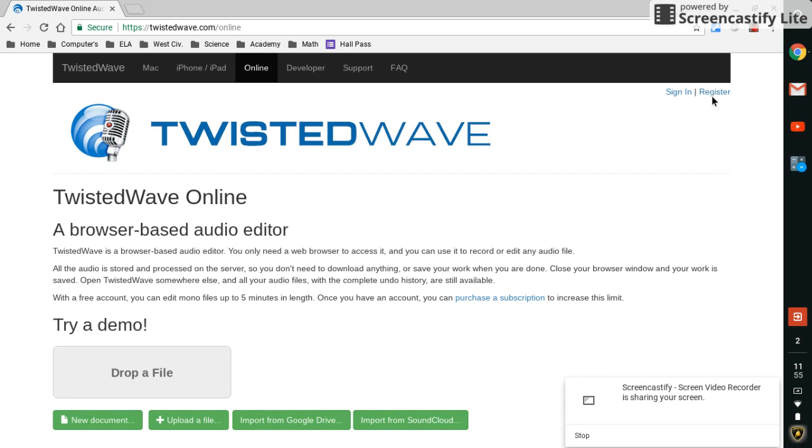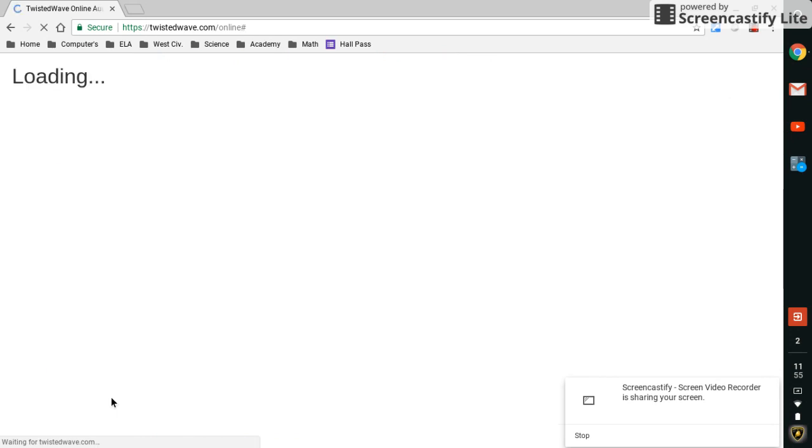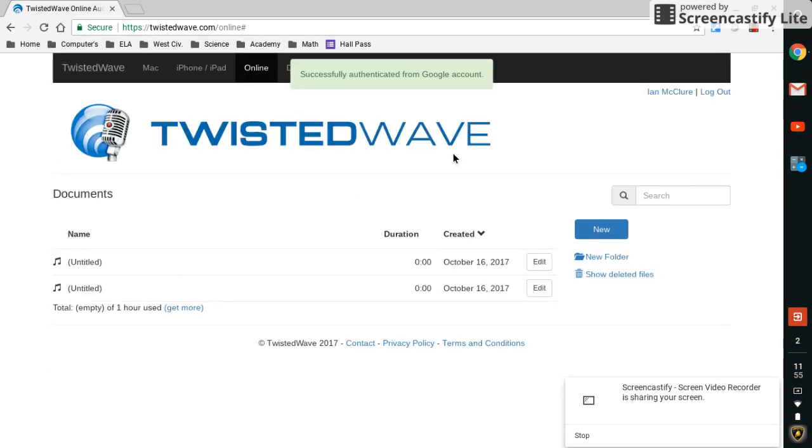So first thing you'll have to do is click register. Once again, use your sign in with Google. Way easier to sign in with Google. And it'll ask you, are you going to allow? You're going to click yes.